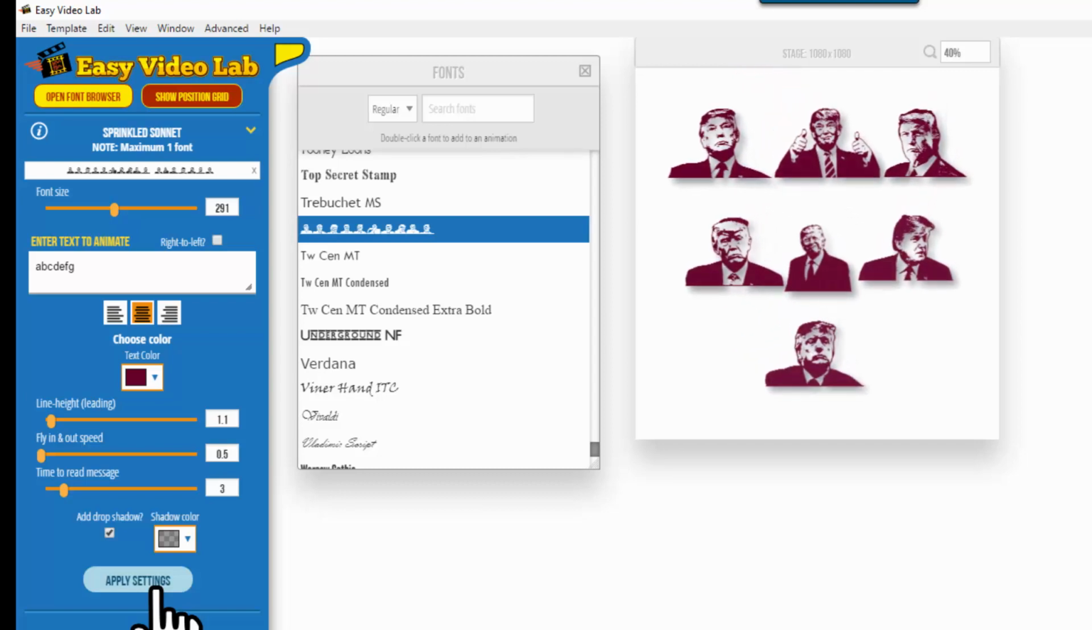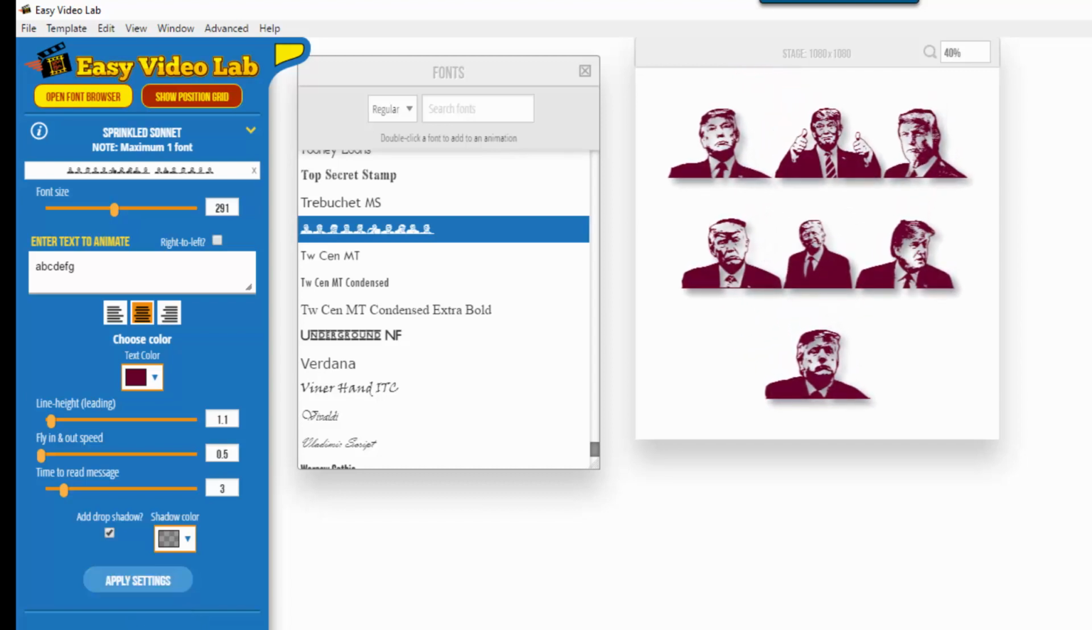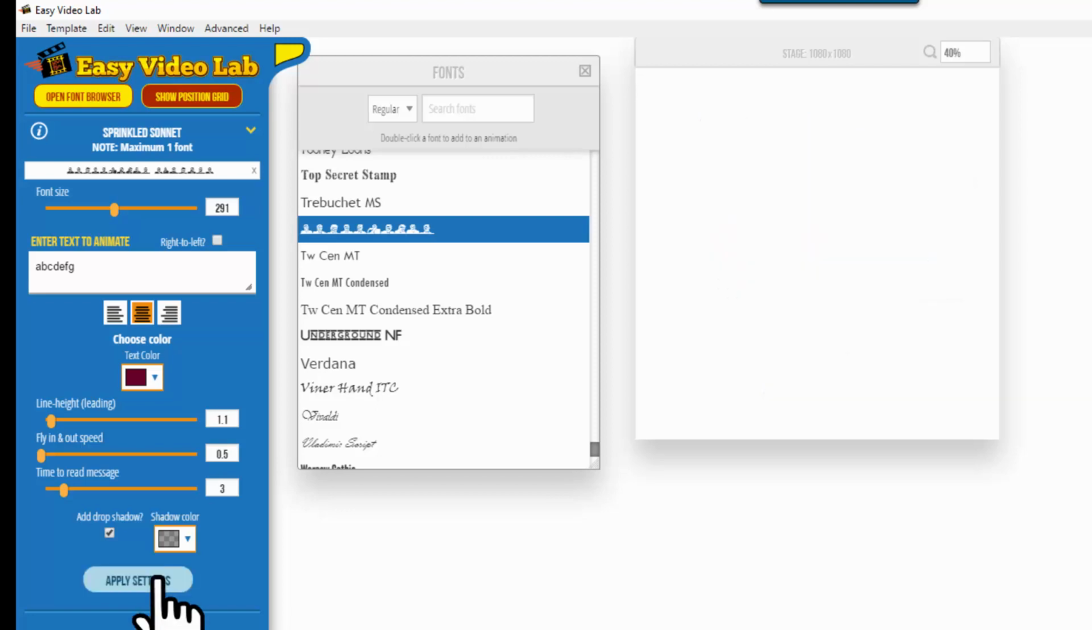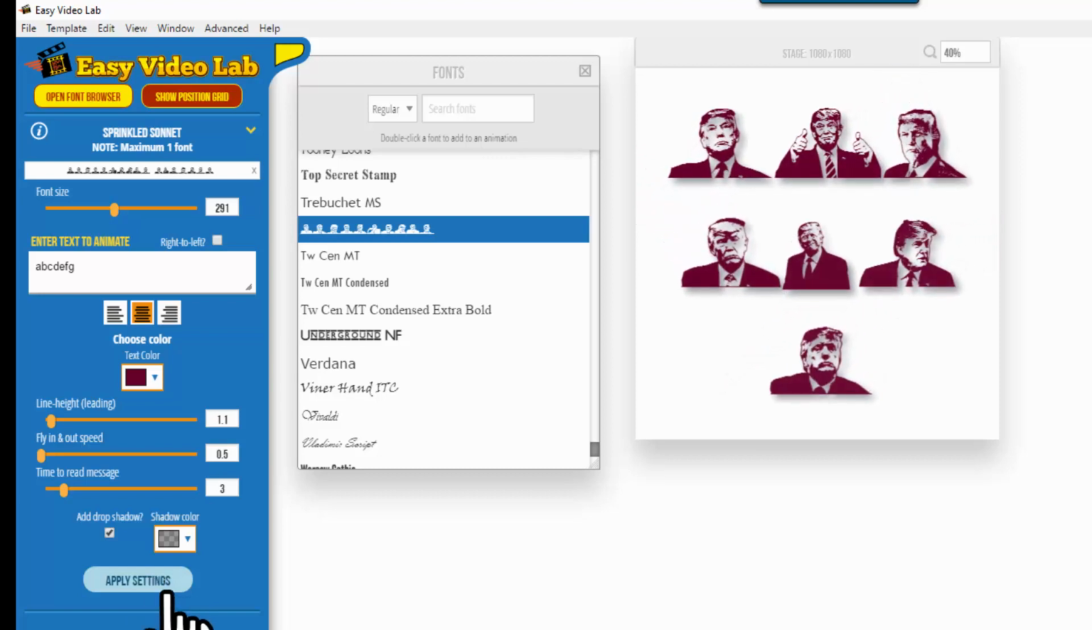Okay. Oh, that's interesting. This might be a very interesting effect using another font. I would not necessarily use this effect with this particular font, but if I'm using symbols or animals or something else, then I might do that. Let me just go back and look at that again. That's kind of cool. Look at that. Whoa, okay. So that's our Sprinkle Sonnet.